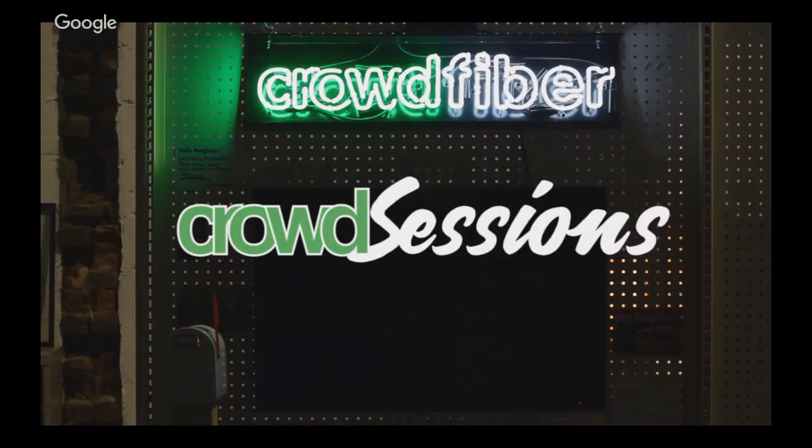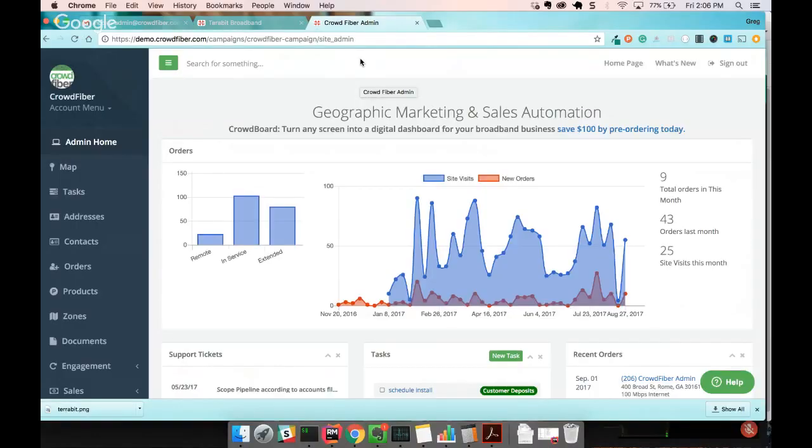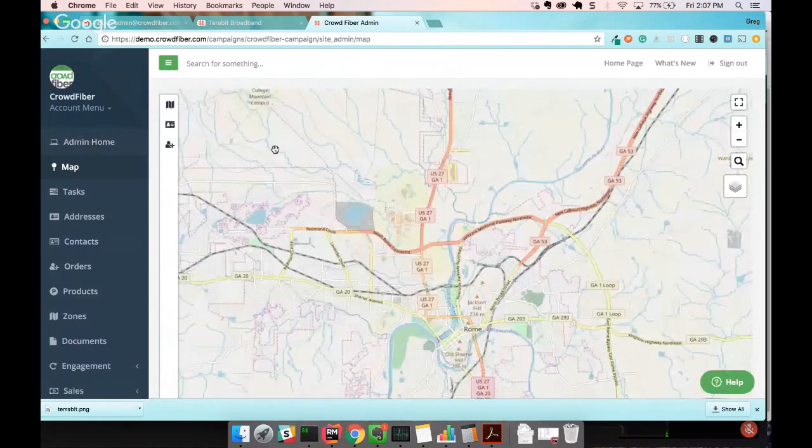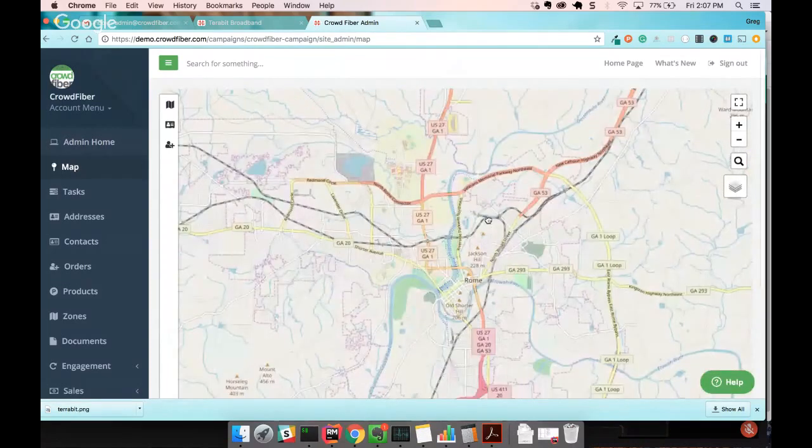So in the past, in CrowdFiber, you might have noticed that there were maps in various places when you're in the admin system. Sometimes we think it's been difficult to find exactly where you want to go to visualize that data. And so we've done a lot of work to really collapse that into a menu item that you'll see here in admin at the very top called Maps. When you click on Maps, you get a big view of your territory.